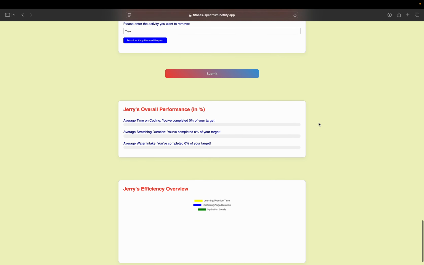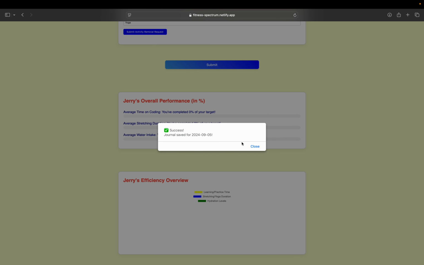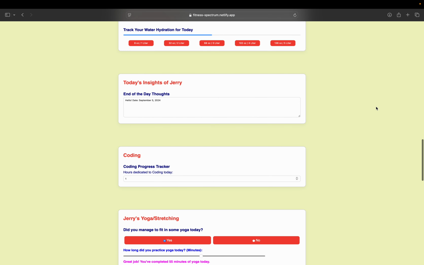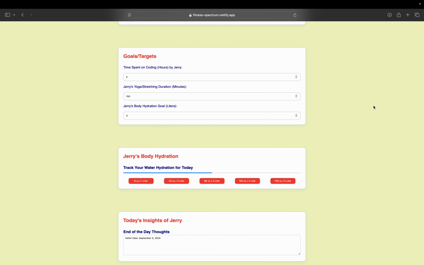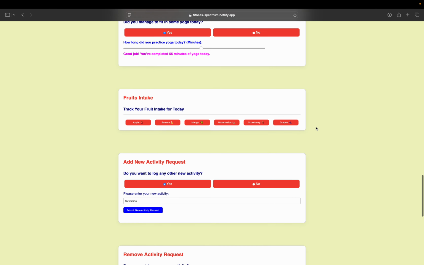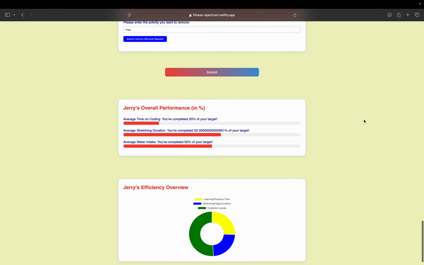So as you can see, currently it's all blank. I will say submit. It says success, journal saved for September 5th, which we assumed is today. And that is perfect. We got the data, we got all other details. Let me clarify it. The time spent on coding was 5 hours, which was Jerry's goal, and Jerry did 1 hour of coding. So 1 by 5, which is 0.2, that is 20%. So it does everything perfectly.